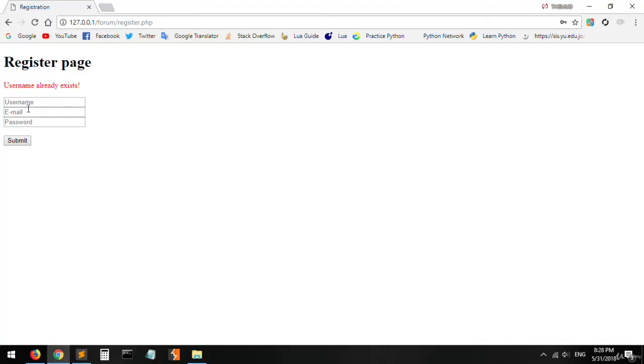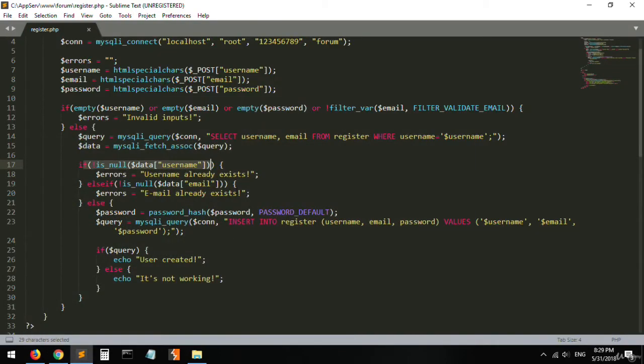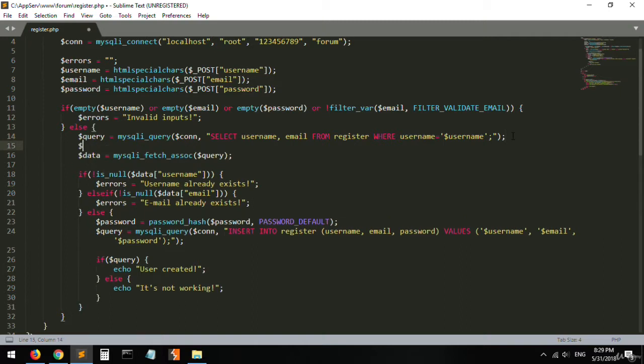But when we test something like test, and the same email, it's actually going to create it. But this is actually wrong. We don't want to create another user with the same email. So this is actually solved by writing the following code.